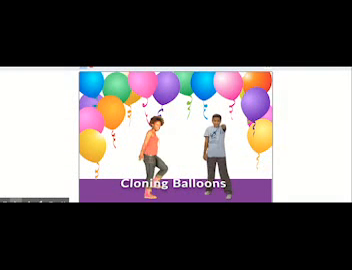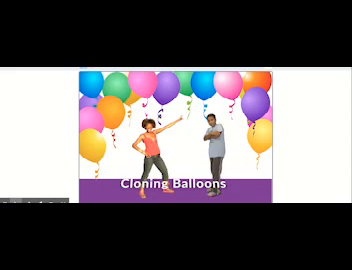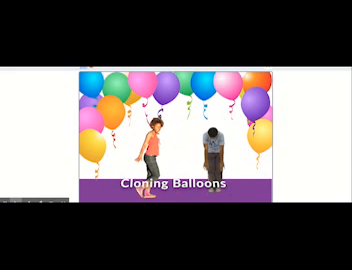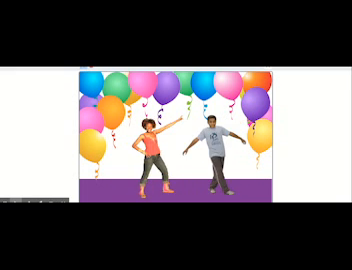Okay, we're going to create this little app called Cloning Balloons. We have a template that we're going to start with. It has a background and it has two characters that are just dancing. And we are going to create clones of balloons that will float up in front of them.